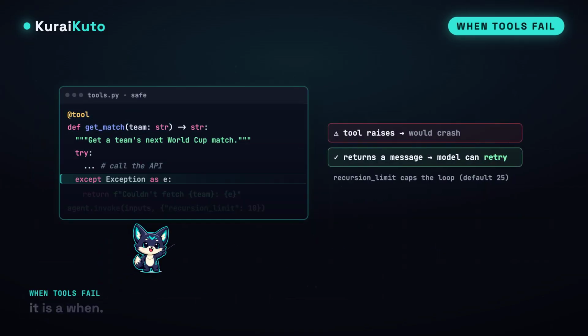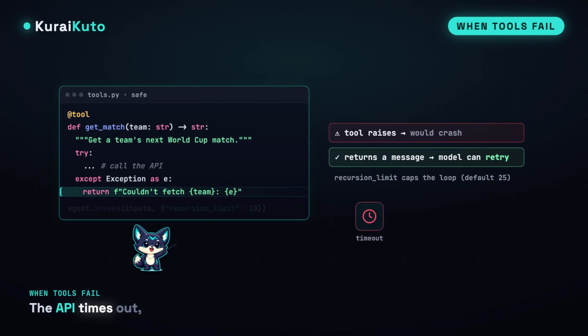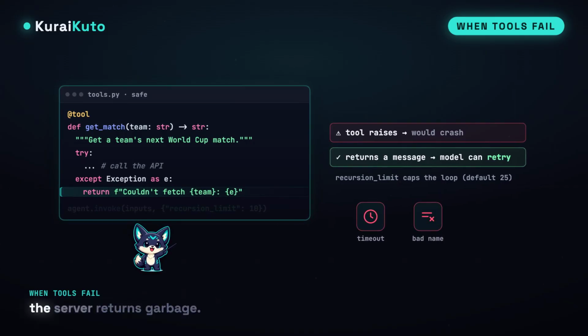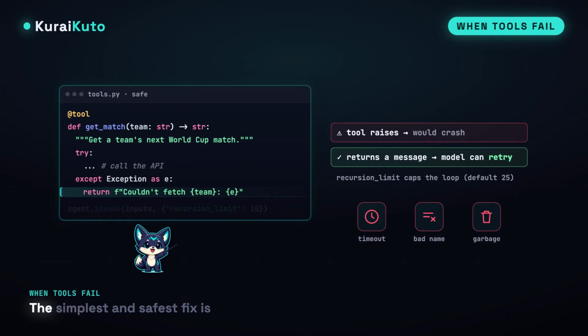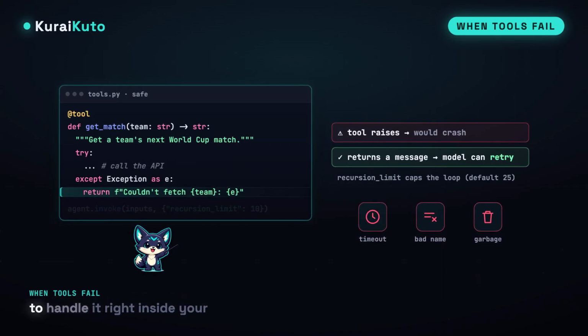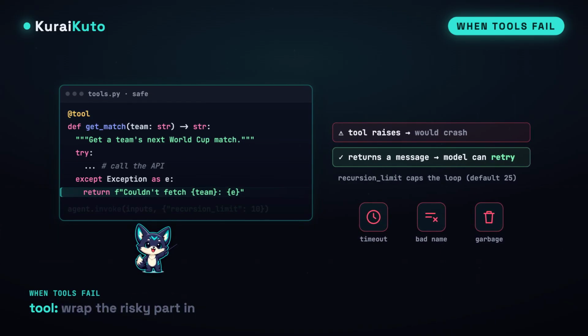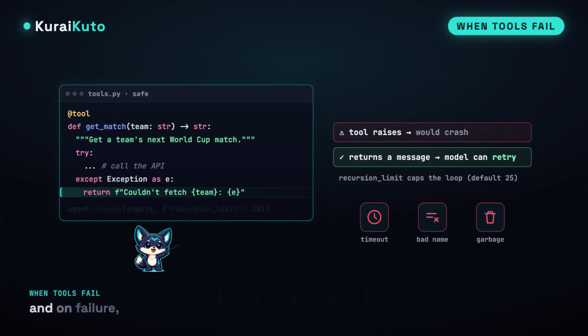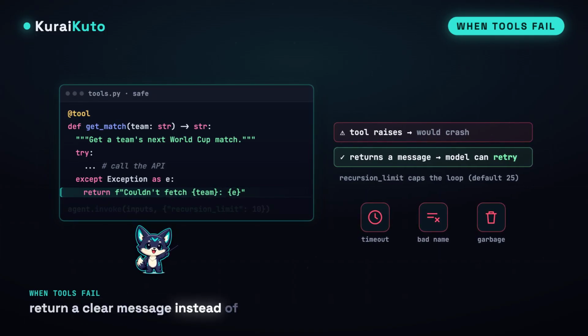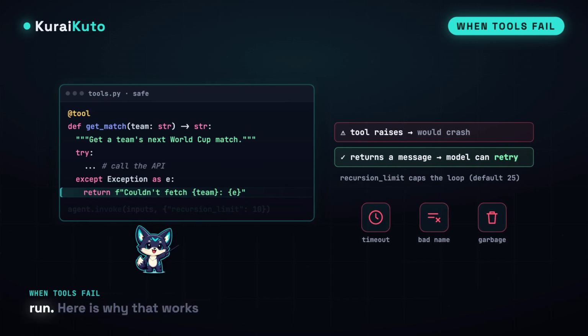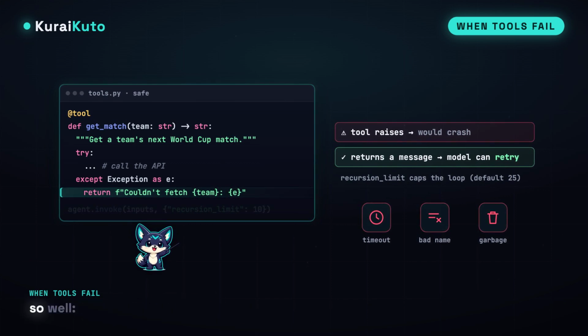Real tools fail. That is not a maybe, it is a when. The API times out, the team name is misspelled, the server returns garbage. The simplest and safest fix is to handle it right inside your tool. Wrap the risky part in a try, and on failure, return a clear message instead of letting an exception crash the whole run. Here is why that works so well.